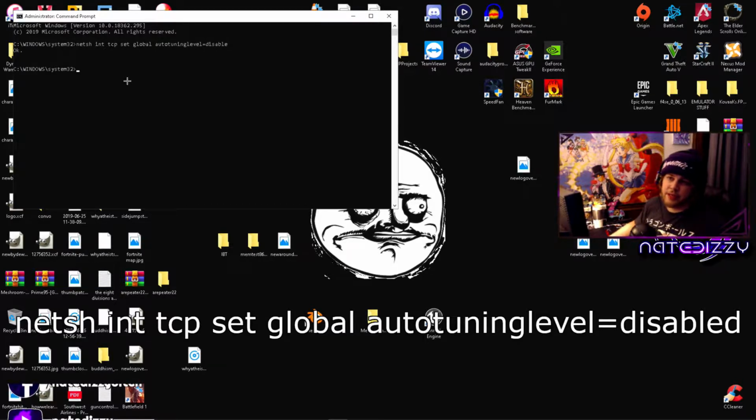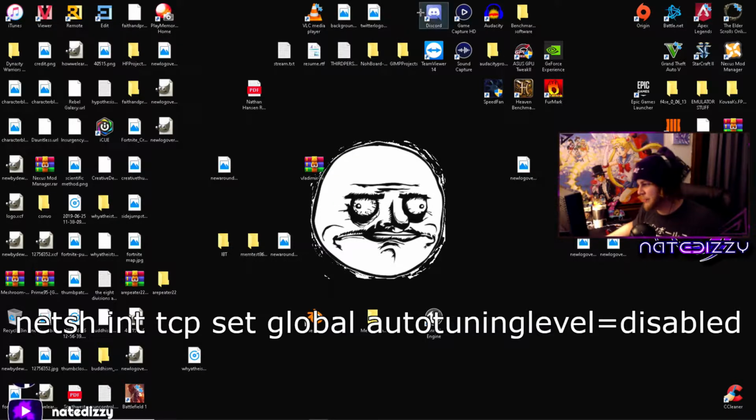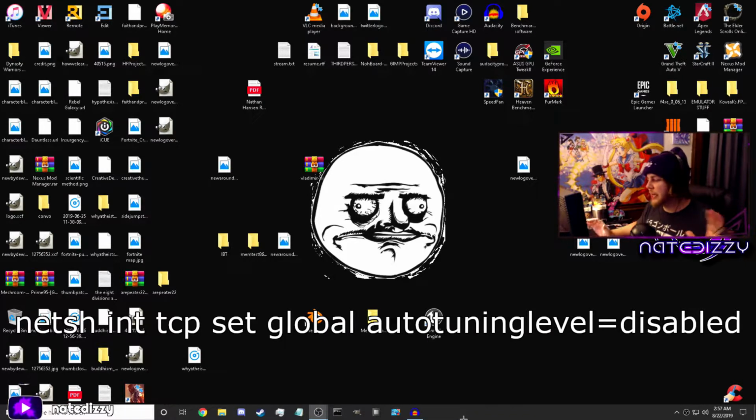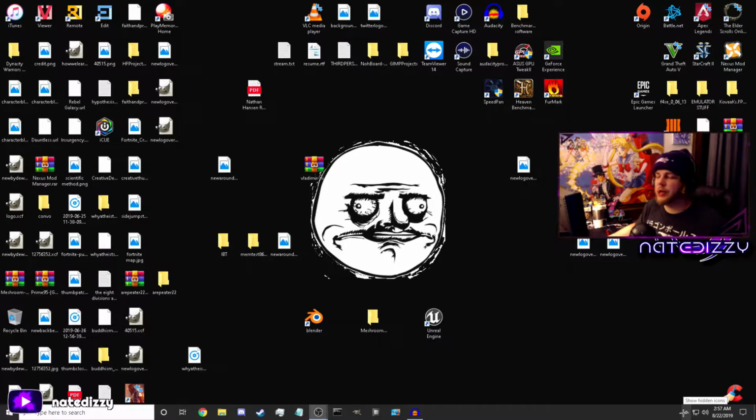You're going to hit enter. The system will say okay. I thought that was kind of funny. It'll be like okay, and then you can exit out of command prompt. And I'm not going to go back and test right now, but this will have basically gotten rid of the problem of the spiking buffer bloat.